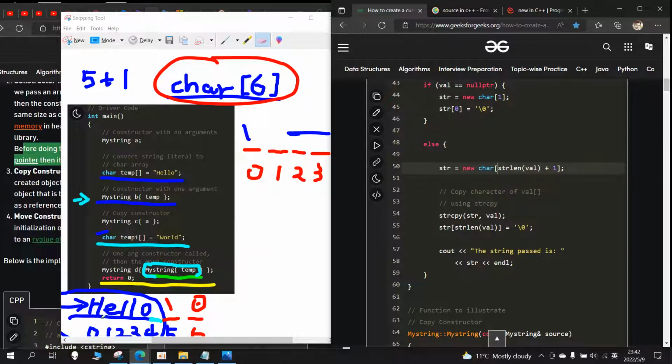Another example: if here it is "he", that is 2 characters, right? So it returns 2, right? And then here it is 5 plus 1 is 6. So that's why it shows char of 6. So string is basically string equals char with 6 indexes, right?